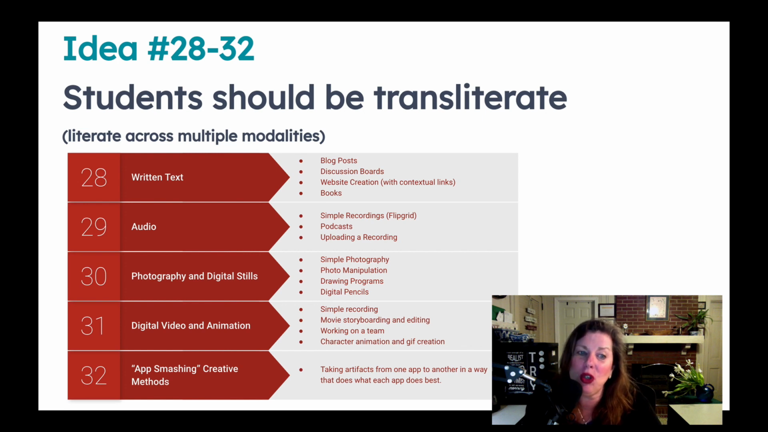So first of all, you have written text. You can use blog posts, discussion boards, website creation. My 8th graders create personal websites. My 9th graders go in and update them, and students update them throughout high school so they can graduate with a hyperlink. And then you've got website creation, and including contextual links and understanding how to link to other things. So I've got a whole book, Reinventing Writing, with a whole section on community of practice and also contextual hyperlinking and how you write for the web, which is actually very different than just writing an essay. But then they can also write books, which we've already discussed.